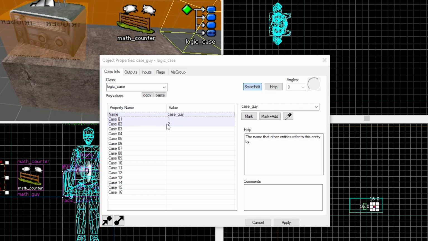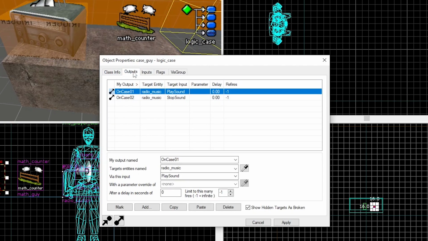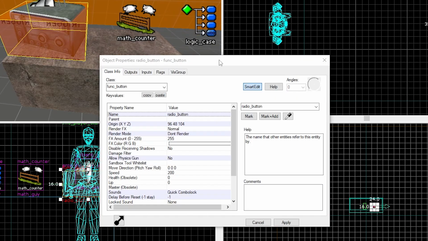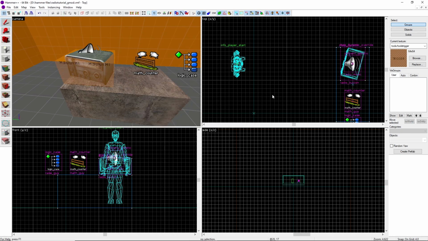And we move on to the logic case, and it has 2 numbers set up here. So each case is a number that it is reading from the math counter, and I want it to read the number 1 and 2, and obviously you gotta name it. And so when the number reaches 1, it plays the sound, and when it reaches 2, it stops the sound. And that's how all of this works. It's a really roundabout way to do the radio toggling we did earlier, but now we want several different sounds.